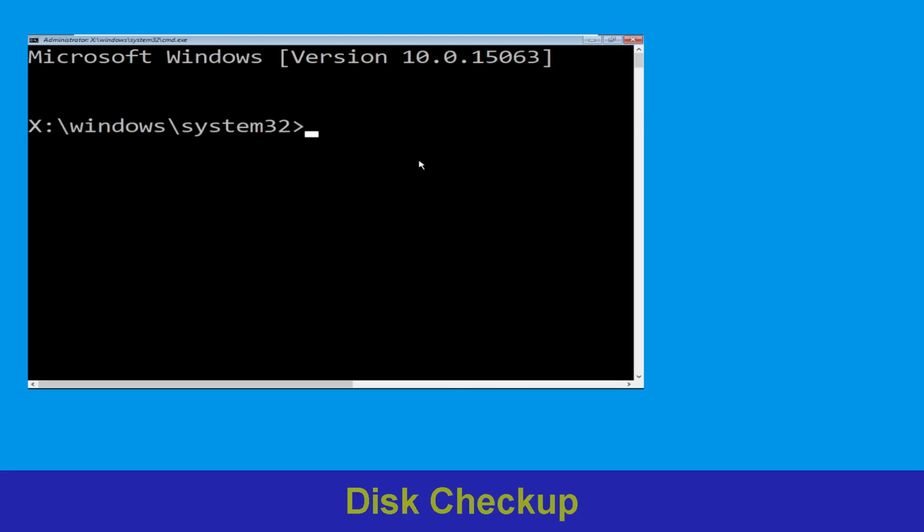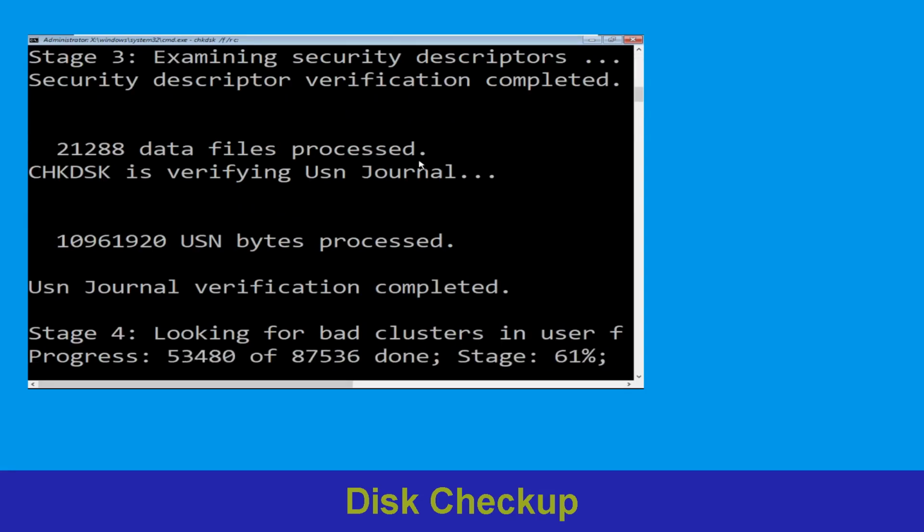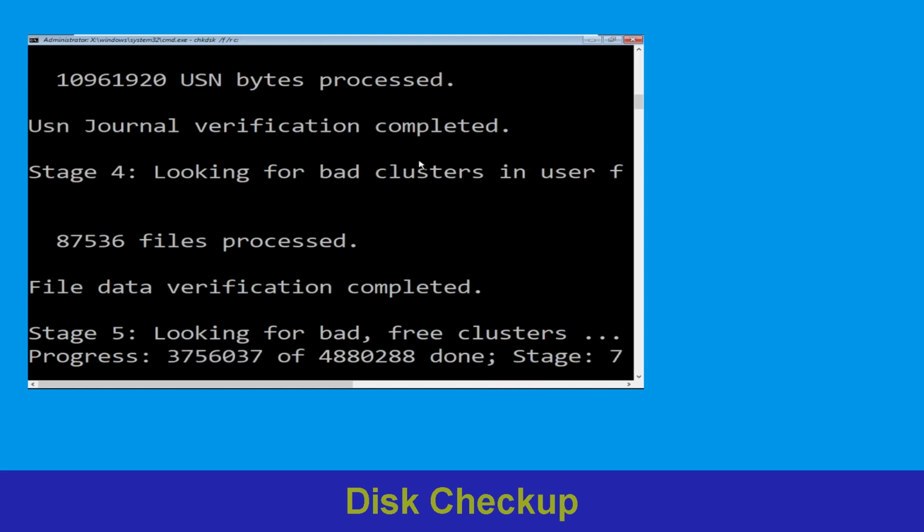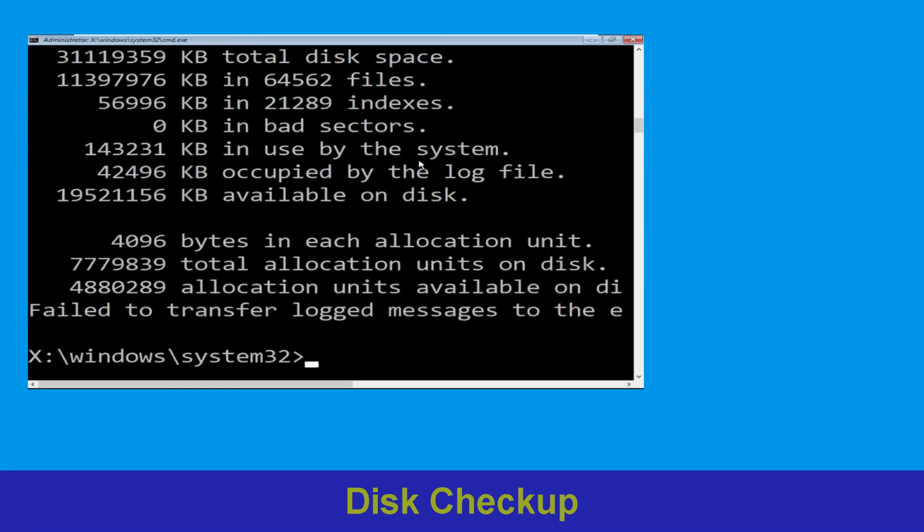It will open a Command Prompt window. Type chkdsk /f /r and hit enter to execute the command. Now wait for some time to complete the process. Once done, move to the next step.